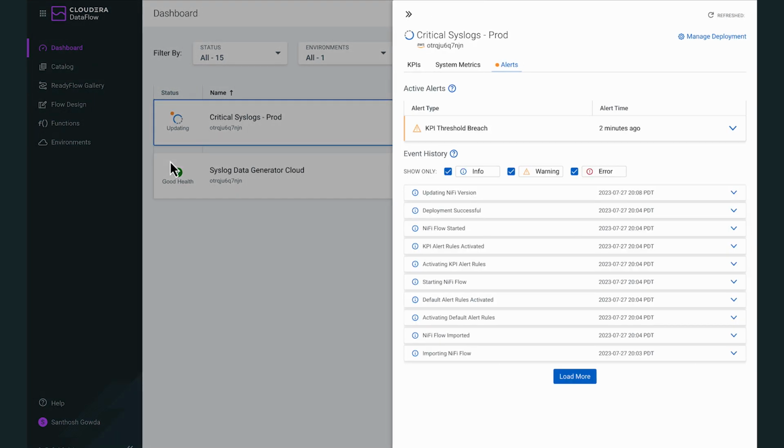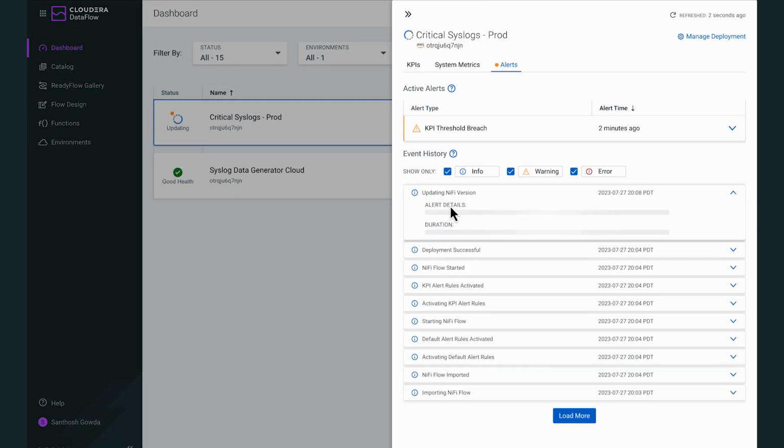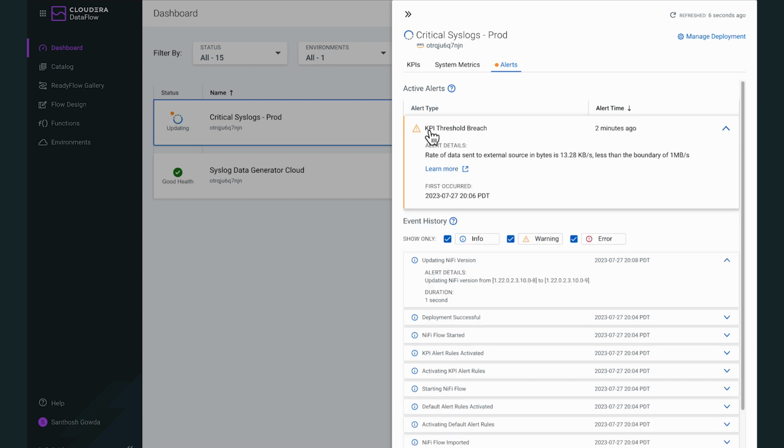happening. We can check out the details, and it's going to tell us, okay, we're updating the NiFi version right now. And also, by the way, one of your KPI thresholds has been breached, and it's because the data that we send to the external source, that we send to the destination, is less than the boundary that we have defined.